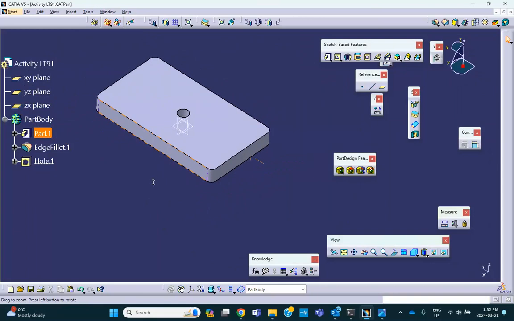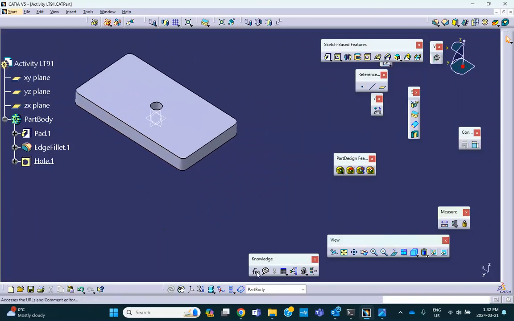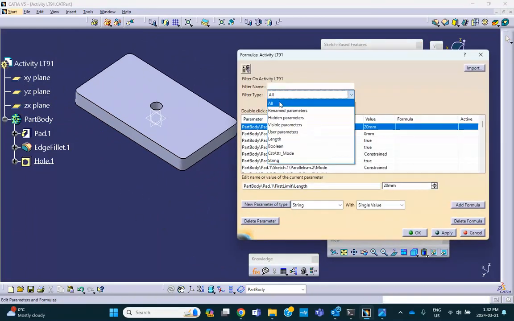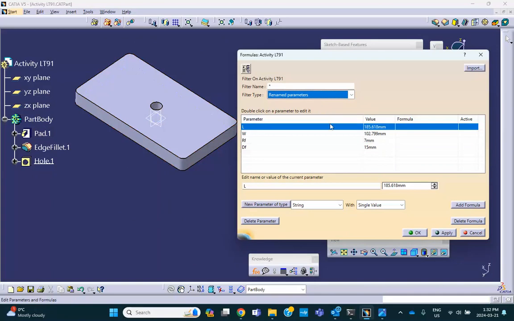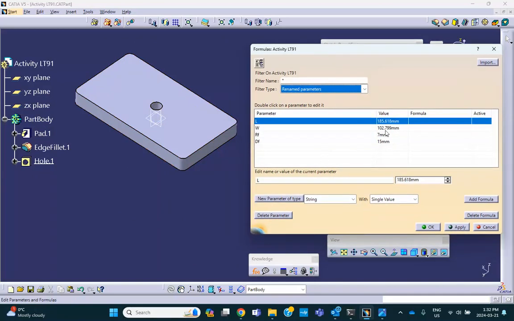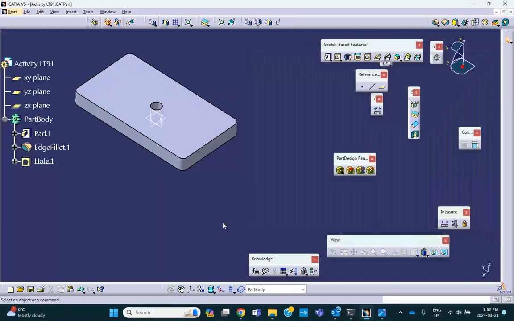And what do I mean by rename? Again, you click on f of x and say, show me only the rename parameter, and it shows you the rename parameter with the current value, nominal values. Very close. Okay, so we want to write a program.